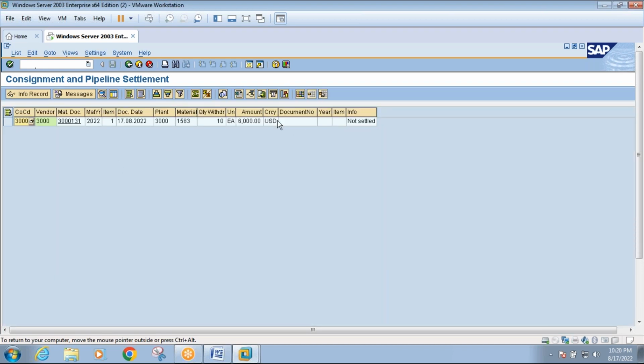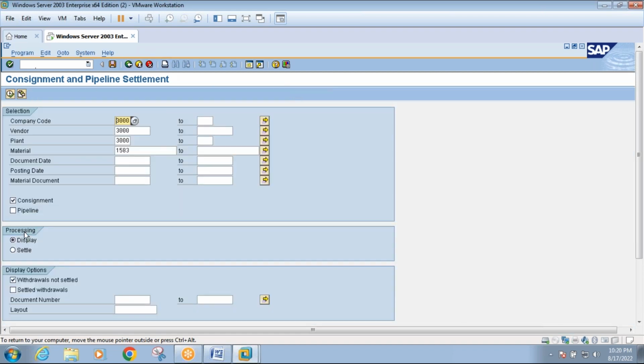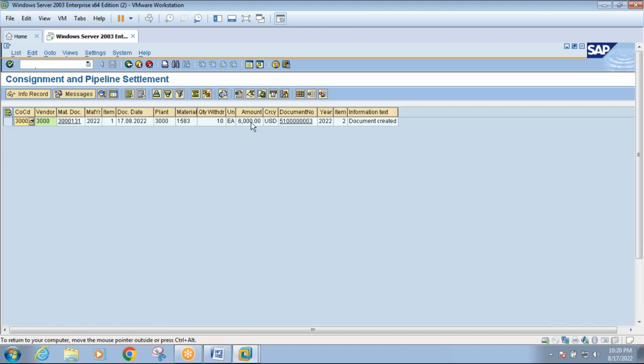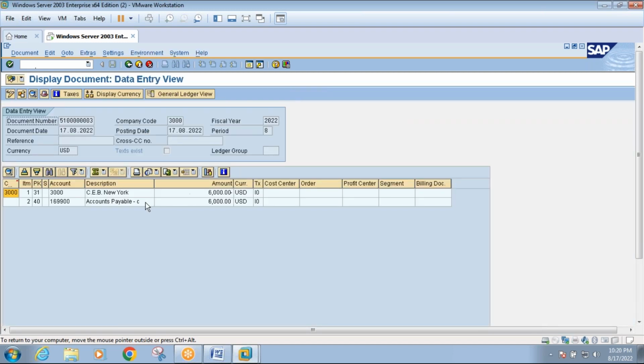So again go back. The material document number is not generated now, right? Again go back. Now you select this as settle, and execute. So what will happen? The document number will get generated here. Okay, and the year 2022. Double click this, you can see the GL account again. Accounts payable is debited, and the vendor account is credited. This is the whole scenario.